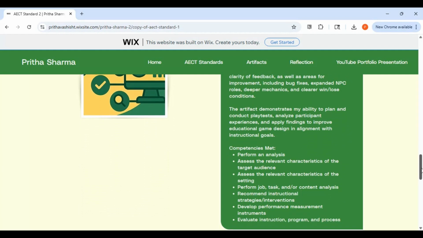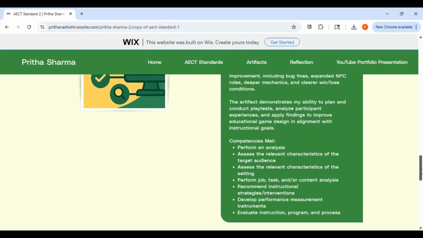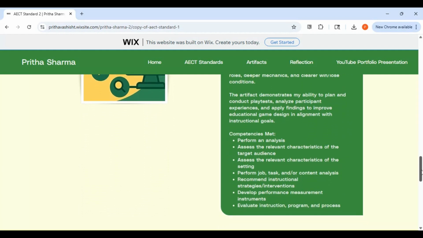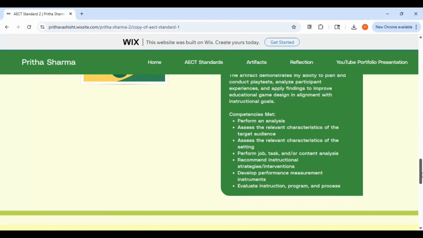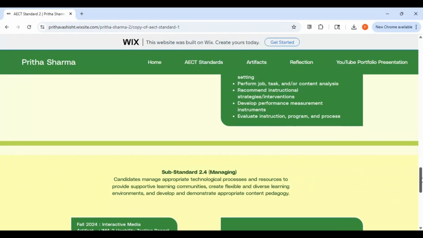As per our learning objectives, the competencies met were to perform an analysis, assess the relevant characteristics of the target audience and of the setting, again perform job task and content analysis, recommend instructional strategies or interventions on the basis of the playtesting report, and develop performance measurement instruments such as surveys and interviews. I evaluated instruction, program, and the process of designing our educational game.